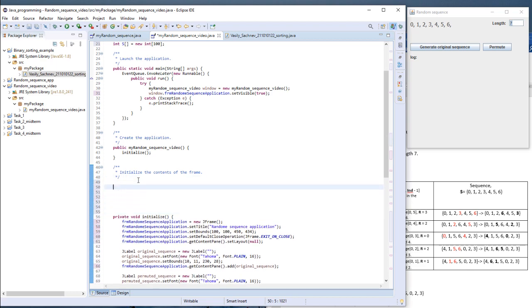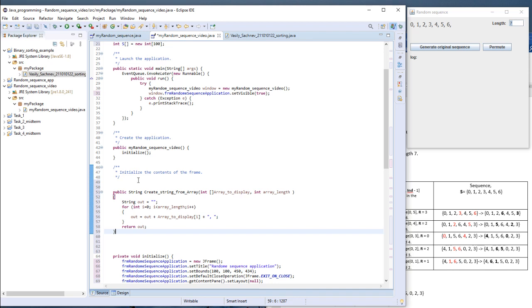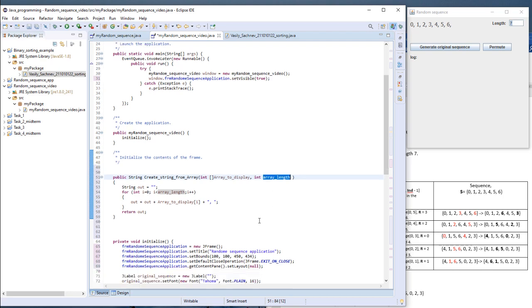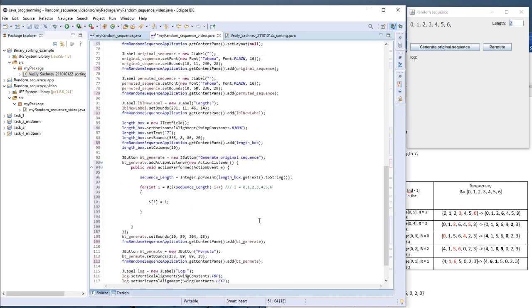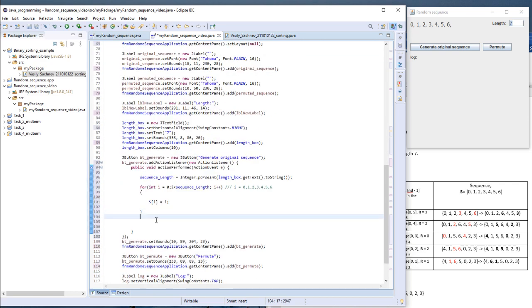So right here, I can add our function, create string from array. The output is the string, the input is the integer array, and there is also a second parameter which identifies the array length. All of those data we already know, we generate them here. And here I can display that array as what I just generated, and these are our numbers 0, 1, 2, 3, 4, 5, 6.